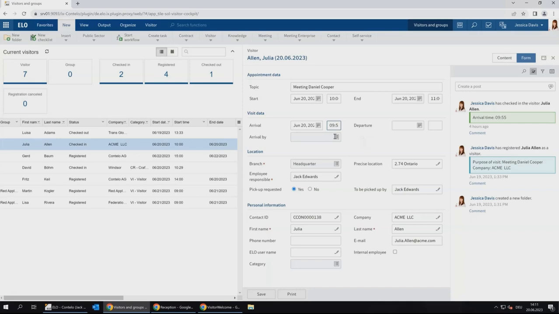She has arrived by, no information, but here you could, for example, set she arrived by car, and then you can enter the license plate to know whose car this is in the parking lot, and so on. She's in the headquarters. The responsible employee is Jack Edwards. The location is a meeting room on the 2nd floor. She wants to get picked up, and she was picked up by Jack Edwards. And here you see the contact information. So those are the information which you have with a visitor.